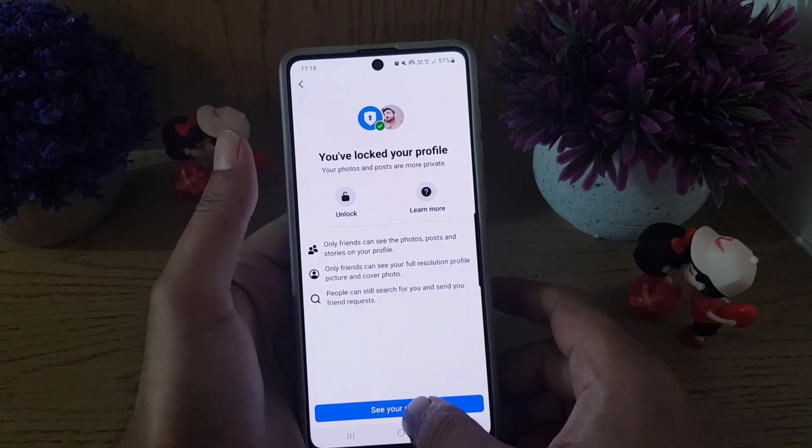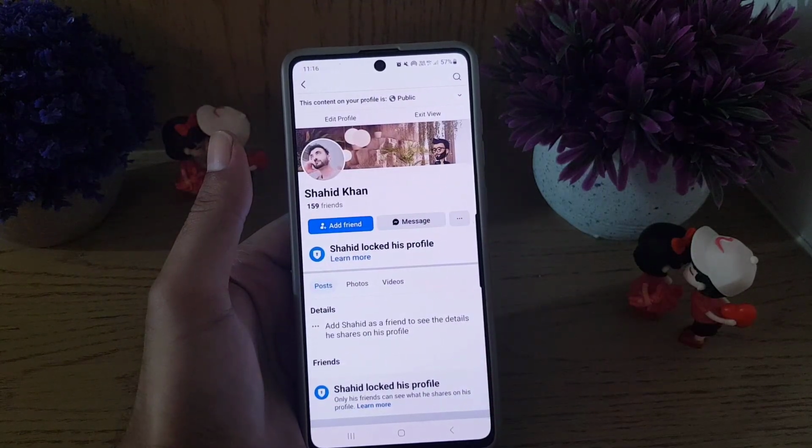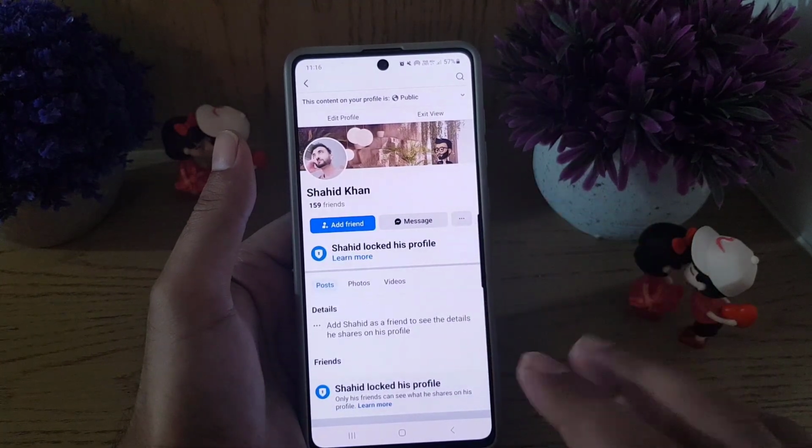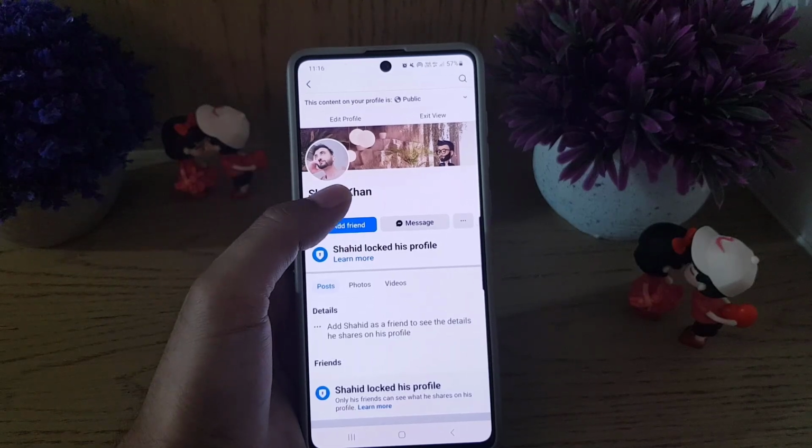So as you can see, if I tap on See Your Profile, this will actually be a public profile that the people can see. When they visit it, they will not be able to see the stories, photos, or your friend list on Facebook.